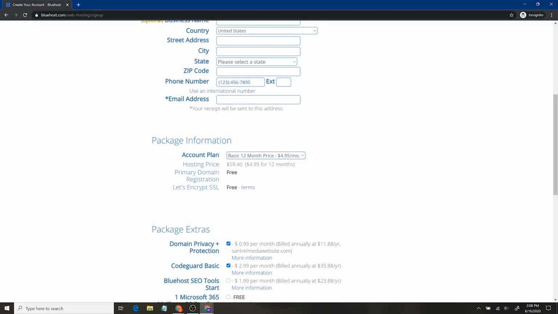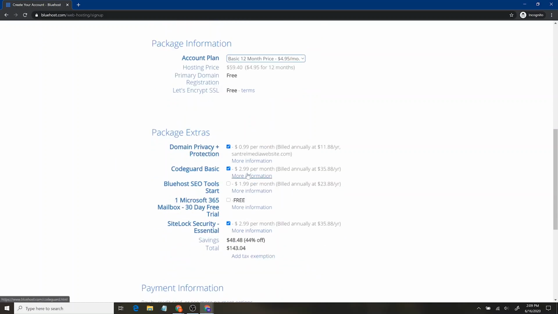Now, we do have free domain registration. I believe the domain's only free for the first year. This also gives you SSL encryption, which you'll see as the little lock icon at the top. That's what it's going to do. It's very important when people visit your site, and especially if you're taking any kind of credit card payments. Now, the package extras: we have the domain privacy and protection, an extra $1 per month. Normally you could just go to whois.com and find out who owns any domain, what their address is, what their phone number is, and sometimes you just want that information hidden. So that's typically what I would do. I'd pay the extra $1 per month to hide that.